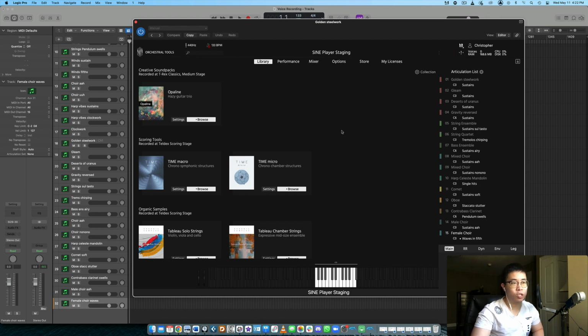But worst comes to worst, you can always just bounce that track to audio to save on CPU resources. But just keep in mind that might happen to your system. If you're using SINE and you're using Logic, you might have those occasional CPU spikes. But yeah, generally, I just really enjoyed the sound of these libraries.